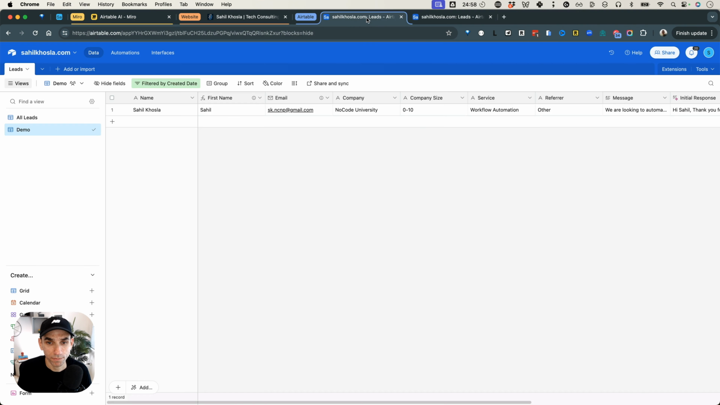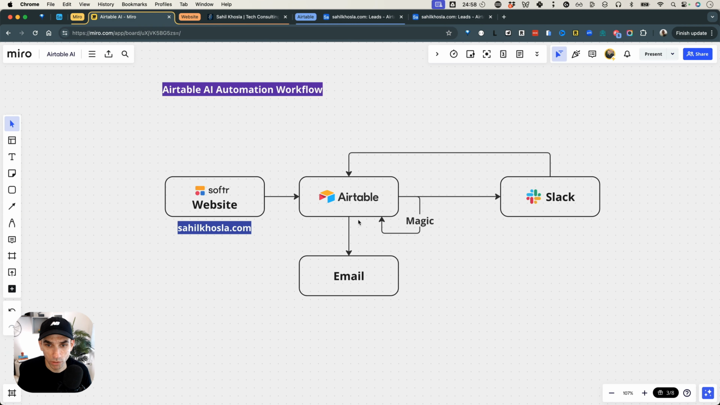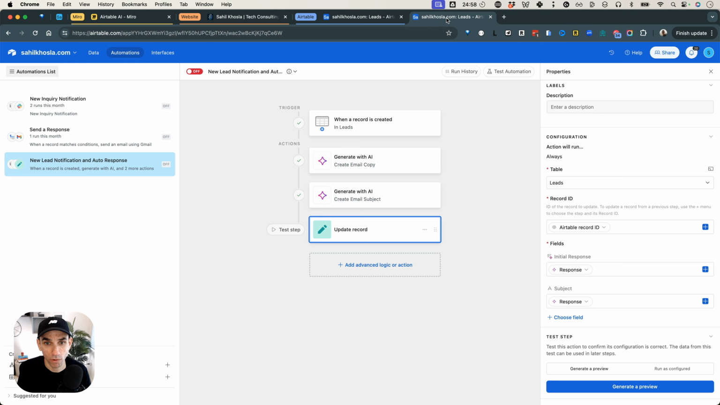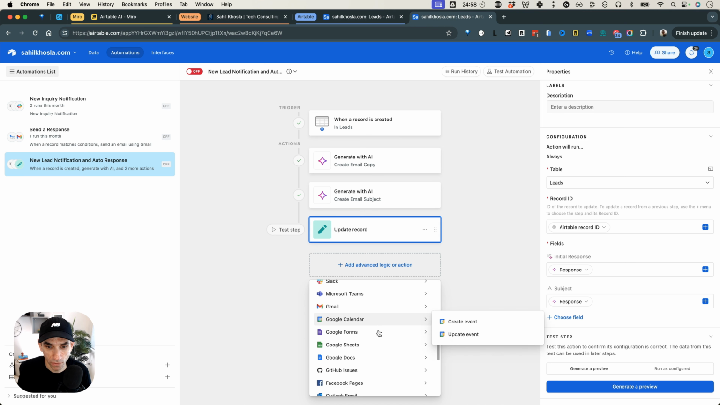And back here in the automations flow. So this part is now done. So we have the response back in Airtable. So now what we need to do is send a Slack message with all this information so that we can review it when a lead comes in. So we'll add one more step and select Slack for that.